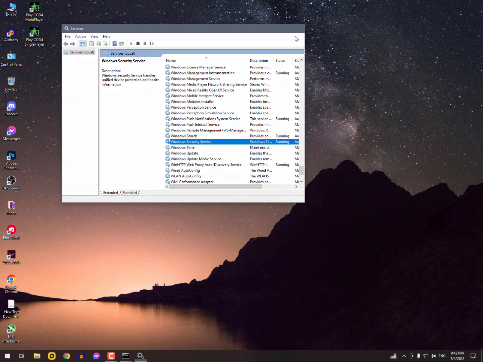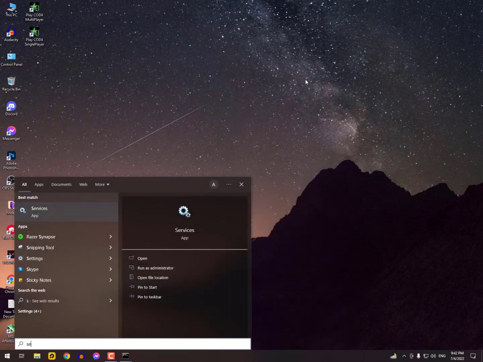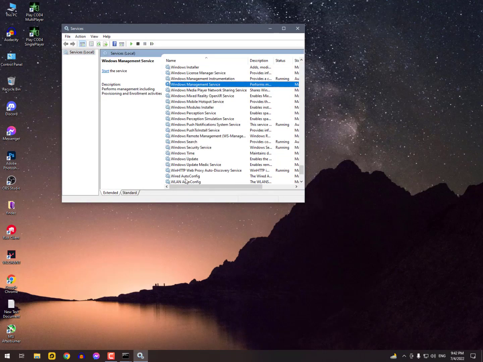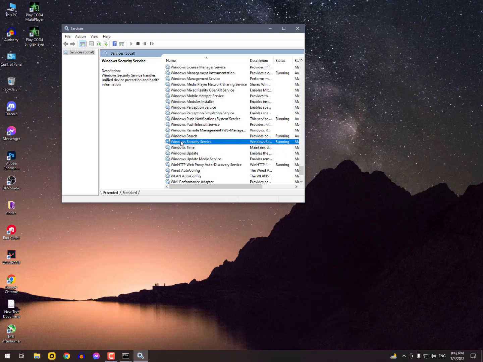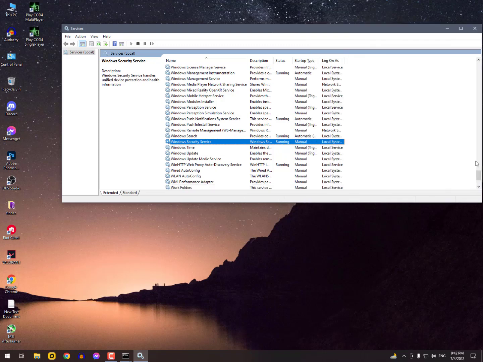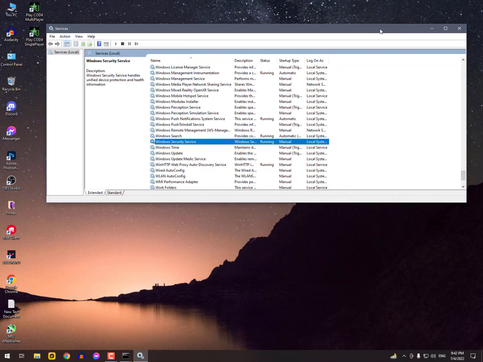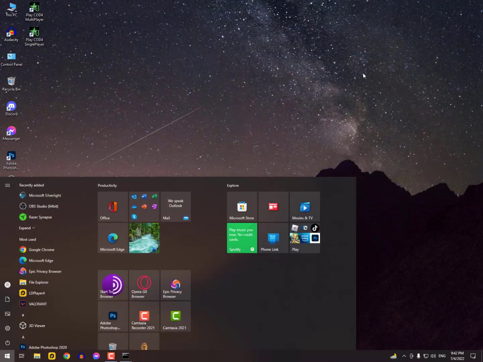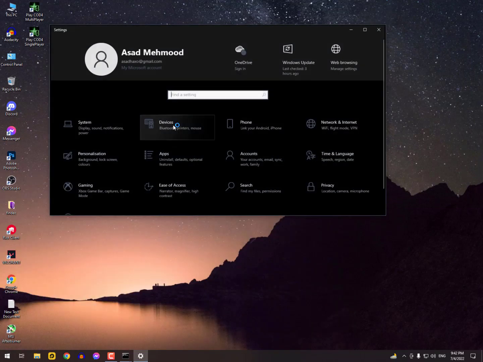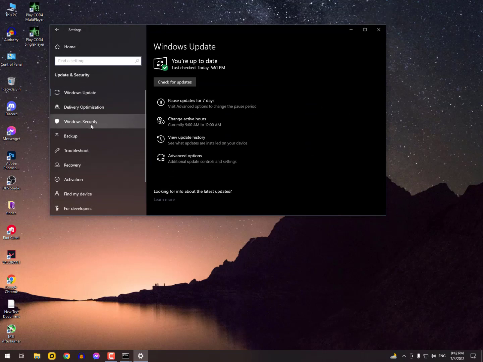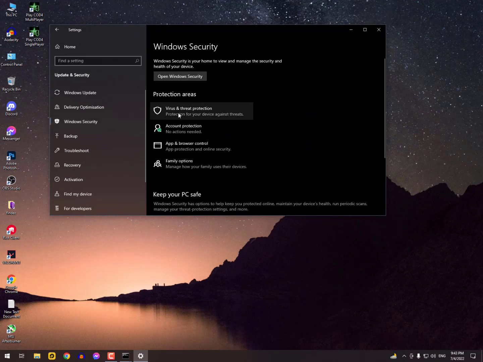Now you can close everything and go again into services.msc, and this time you can change the service. In my case I cannot change the services because I'm using a ghost version of the operating system, so it does not allow me to properly install the new services. But in your case you can easily reinstall it, and after that go into Settings, Update and Security, Windows security, and you can easily find everything is back.